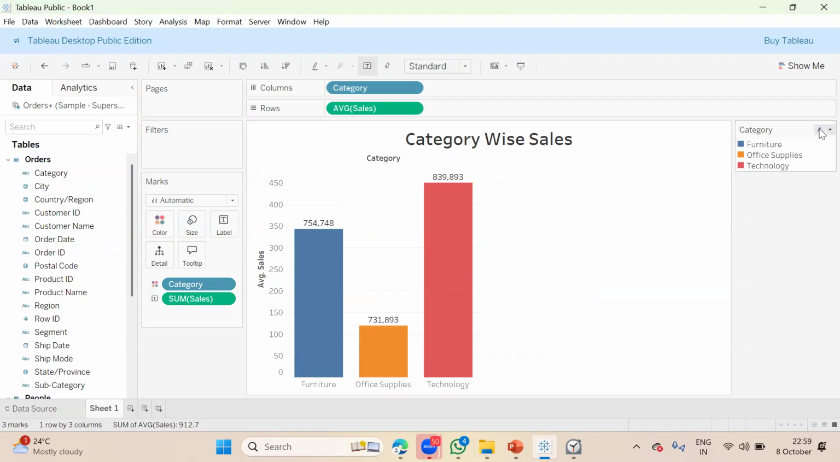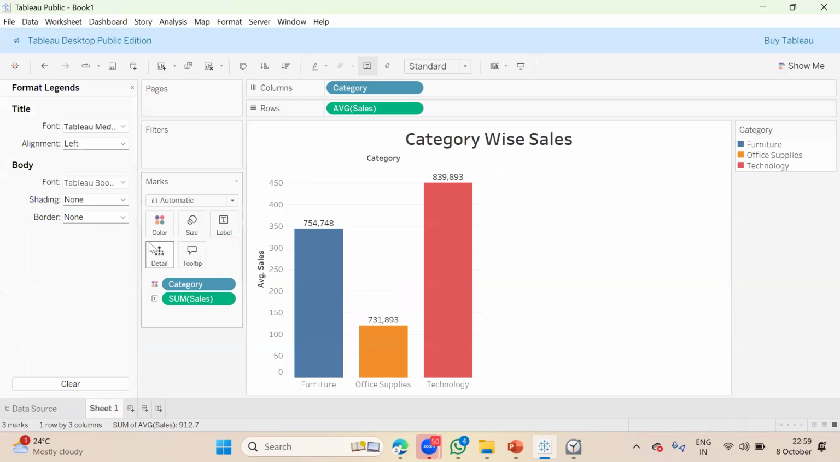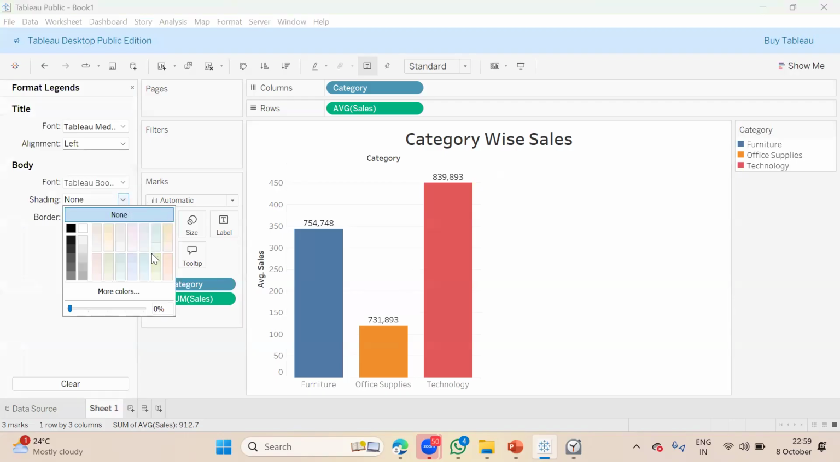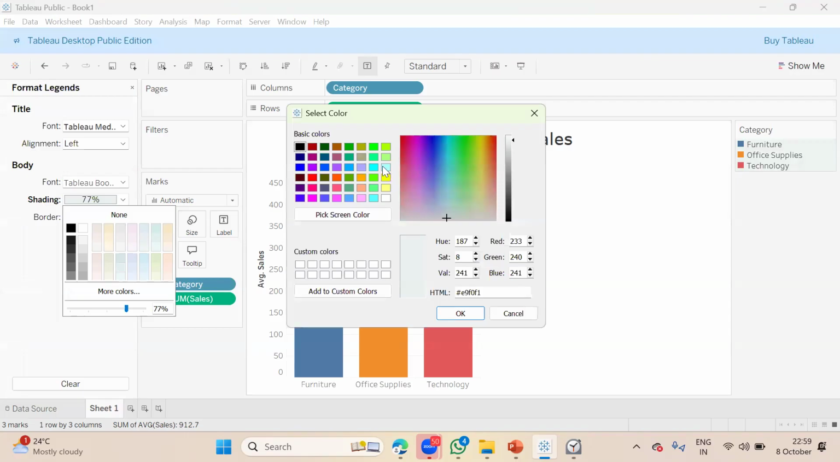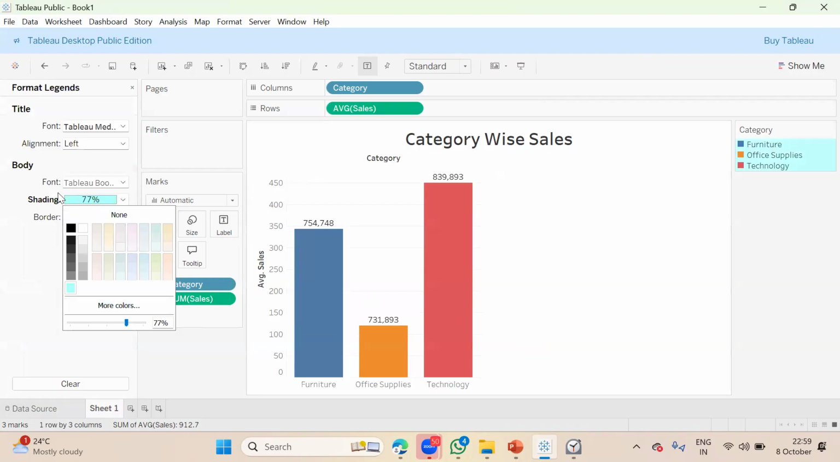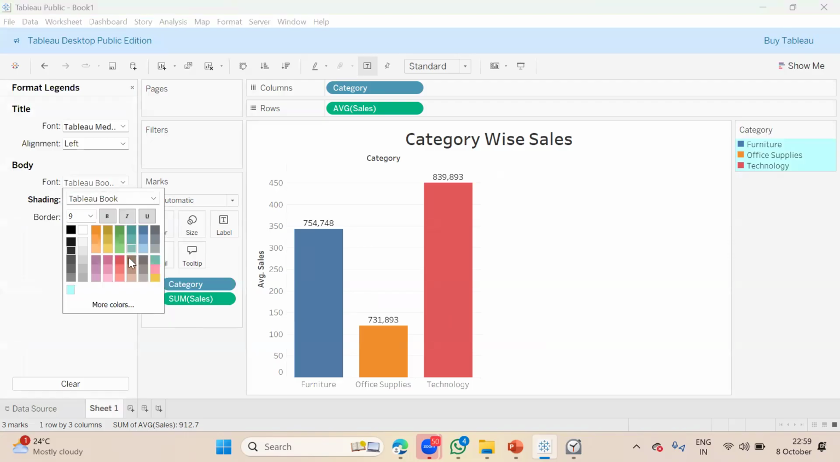Then you have additional formats also. For example, if you click on this drop down, you have formats. Format this legend or all legends. So you can go here. These are the additional format settings. However you want, you can select. These are settings. However you want, you can select. These are the font, body, whatever you want.